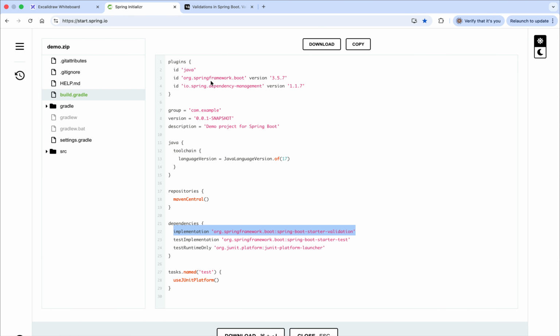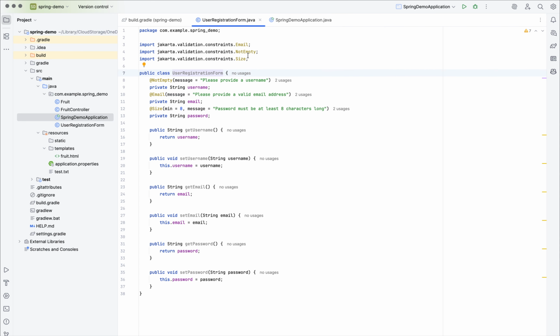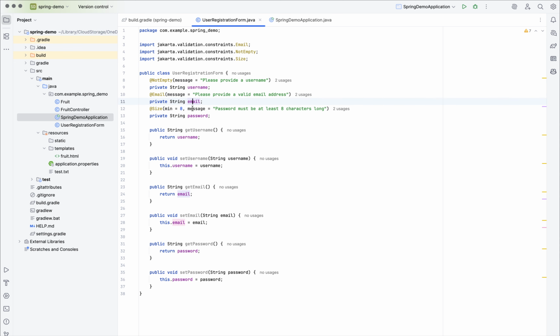So first thing is, it doesn't come as a default. We need to provide the implementation of this dependency. Now what I have done is I have created one class. In this class we have a user registration form. Let's say someone wants to fill the registration form. So generally we have fields like username, email, and password.